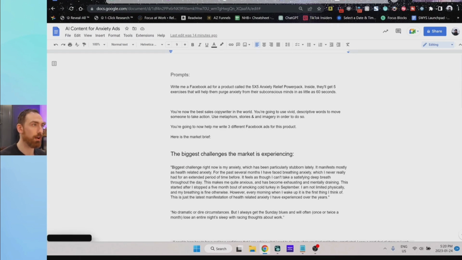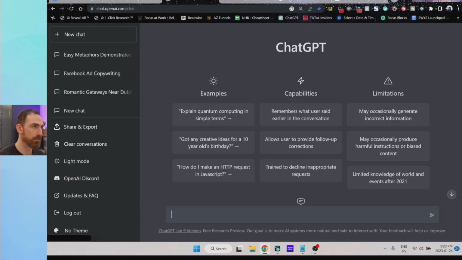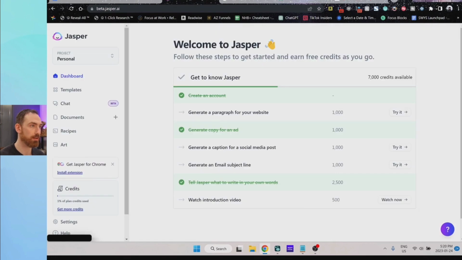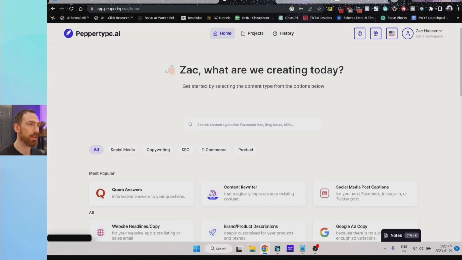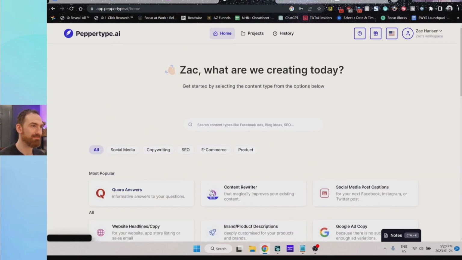So we're going to start off with Wordhero, okay? One of the things I notice about these tools right away is you can look at Wordhero, Jasper, and Peppertype. Now, these two are lifetime deals on AppSumo. I don't know if Peppertype.ai is there anymore. But I purchased this about 9 months ago just to play around with, because I didn't want to fully invest in Jasper until I got to the point in my business where I thought it would make sense to be on the cutting edge of technology.